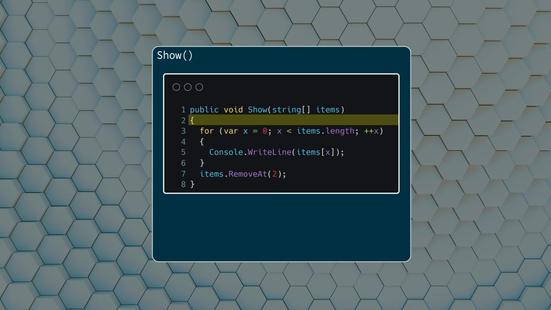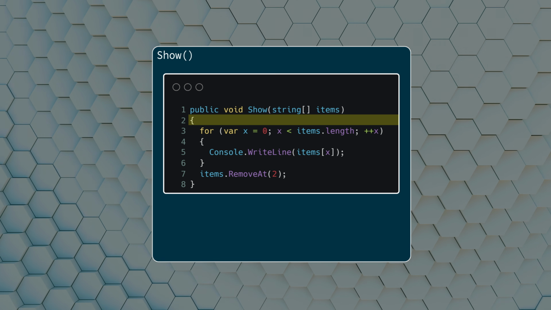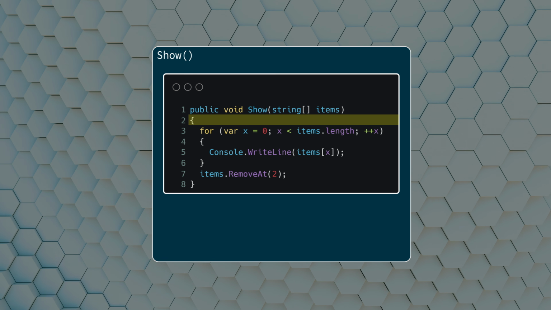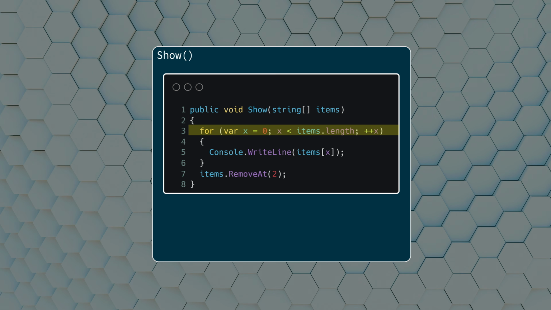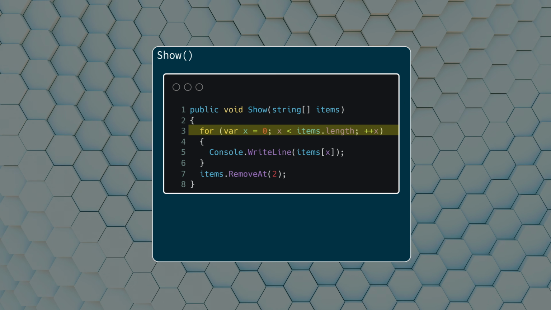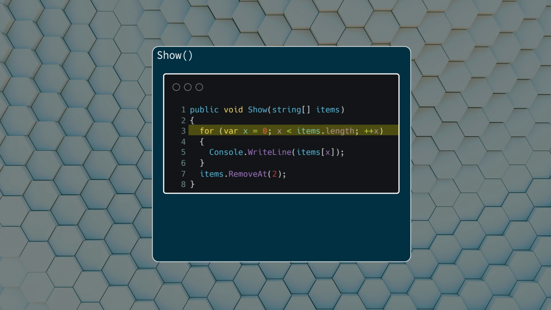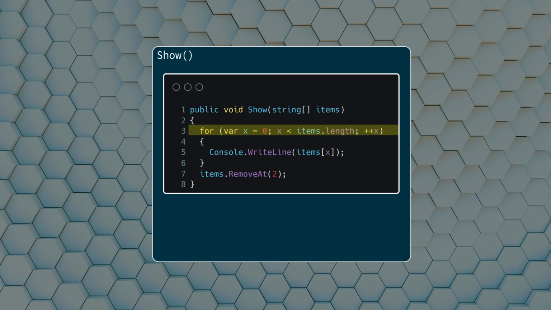Here is a show method. It is simply passing some information, in this case an array, and then we're walking through that array to do something. This array is actually a reference, not a value type, but we'll get to that in a minute. Let's talk about the value types first.